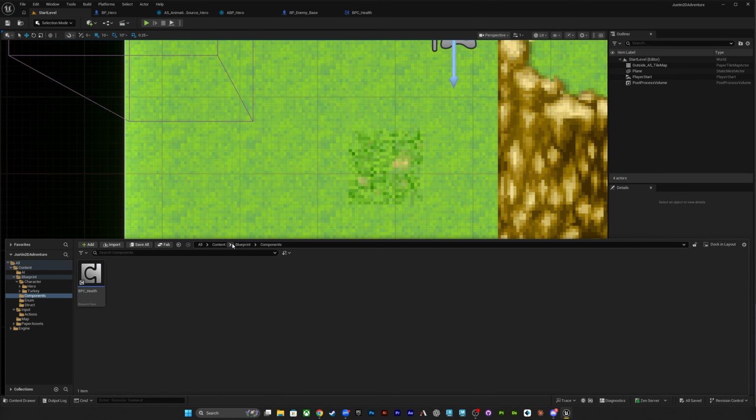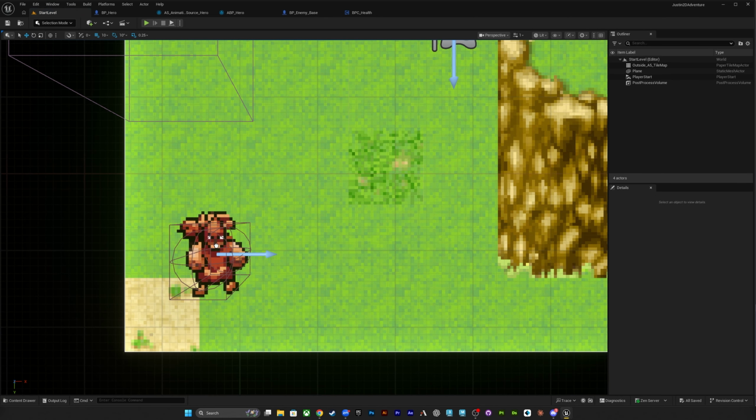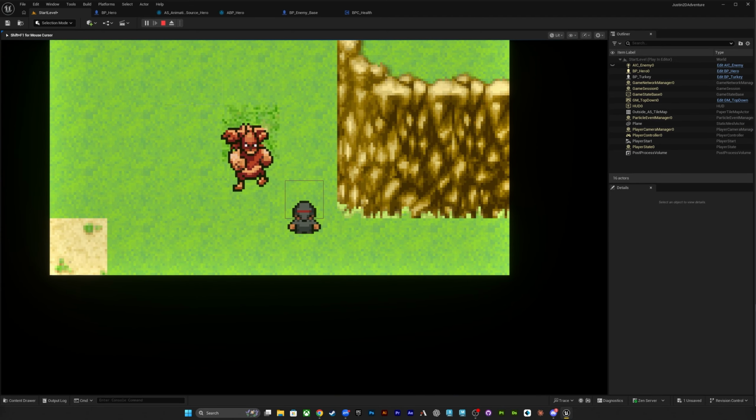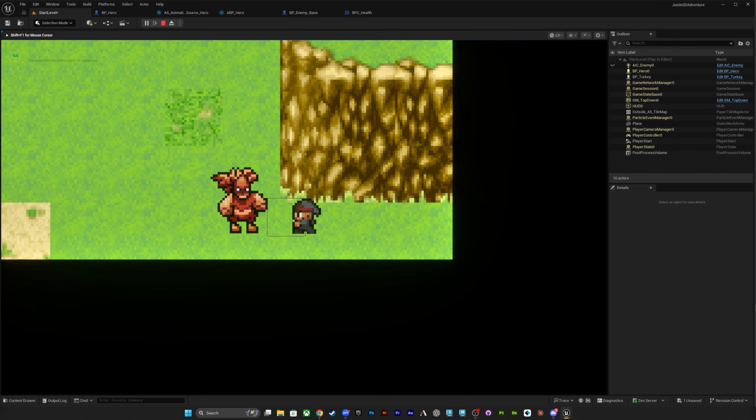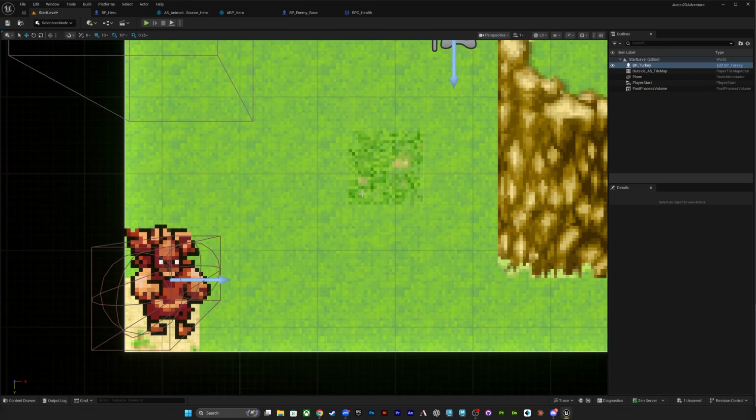We can go back to our map. We can put our turkey back that we removed earlier. Character, turkey, turkey BP. And then we can hit play. And now we should be able to kill the turkey, of which I've done. The turkey is dead, and now so am I.